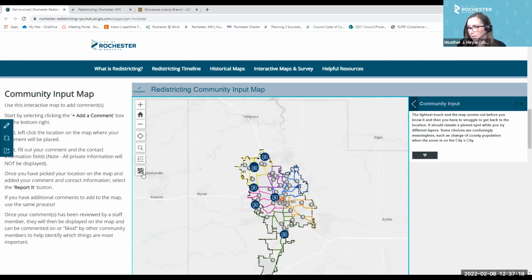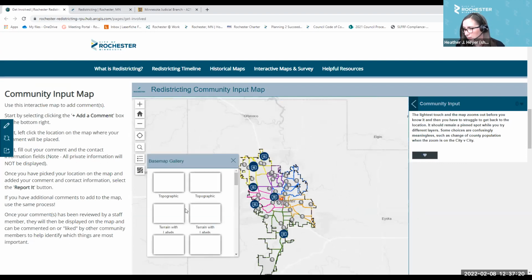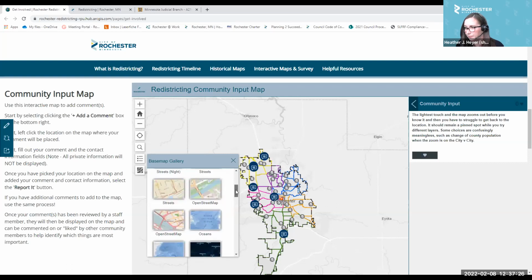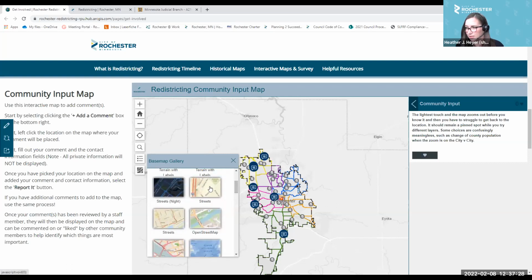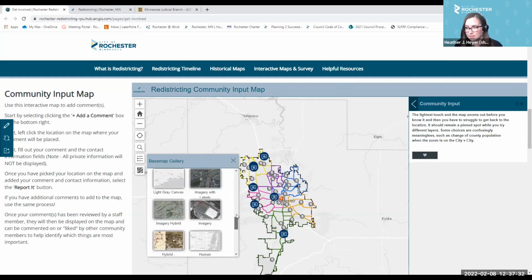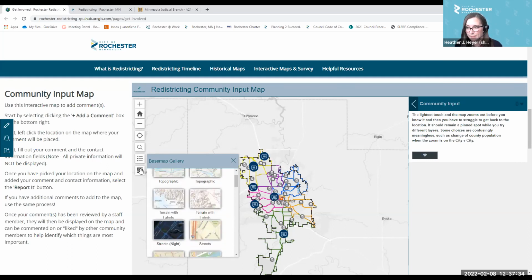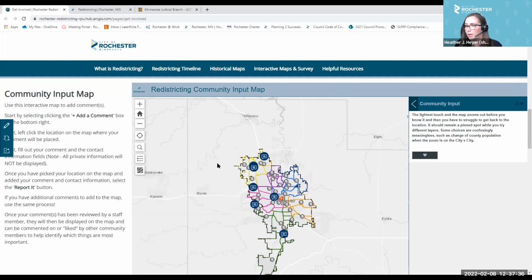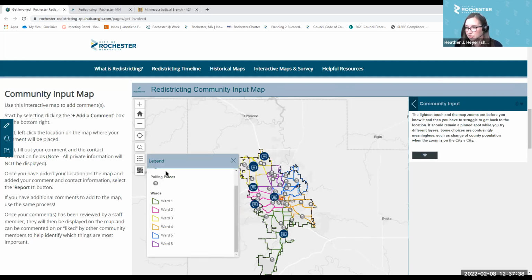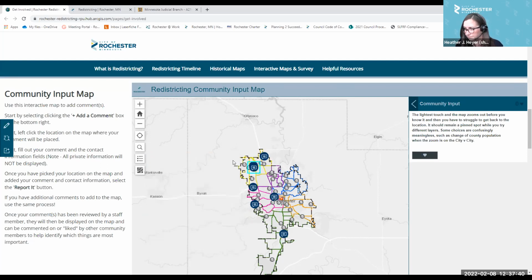And again, you can change how you're looking at this as well. You can include some more streets if you want to see street names, etc., or some topography features. So there's lots of different ways you can view the base map, and that is clicking on that lower icon, but the legend here as well.